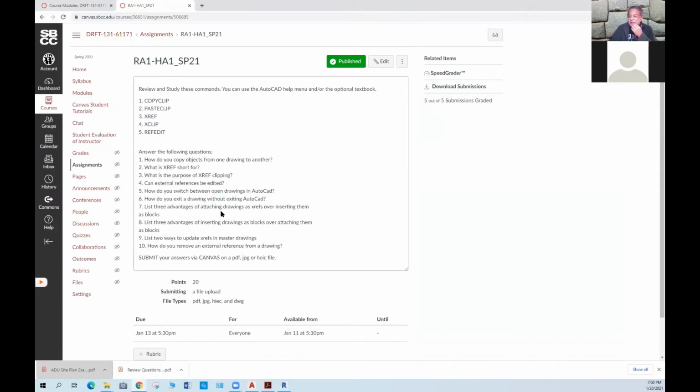Three advantages of attaching XREF drawings as XREF over inserting them as blocks. In Drafting 130, we looked at blocks, and we talked about what they are. Blocks are drawings that can be reused over time. For example, the drawing of a desk chair, I can bring into my drawing and reuse it as a block. What is the difference between blocks and XREF? Well, the advantages of attaching drawings as XREFs.